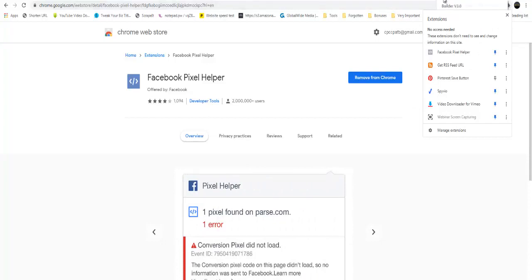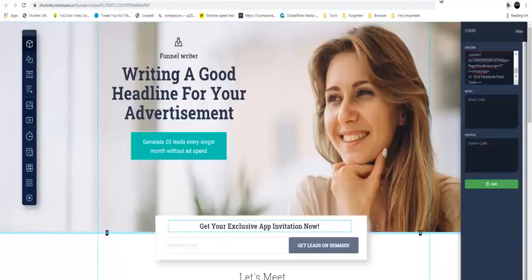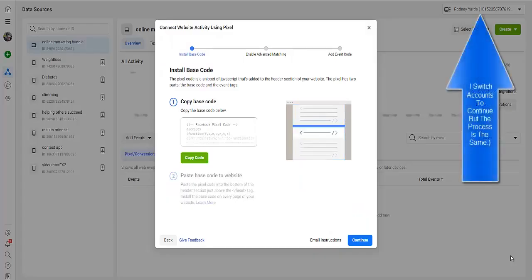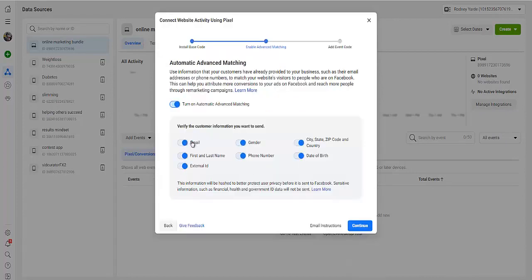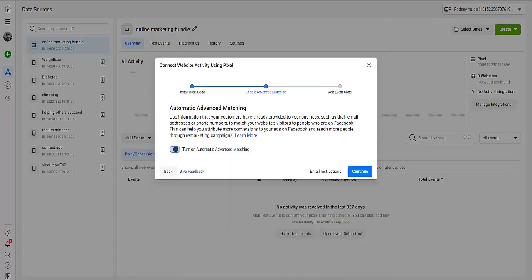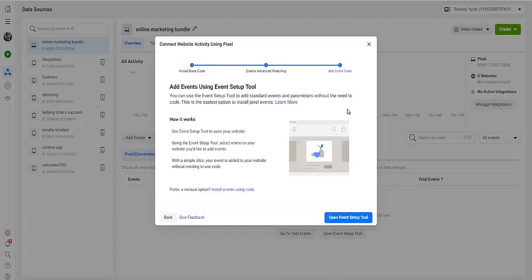So you need to publish this page. I've already saved it. Let's publish it. So that we can see that this Facebook pixel is working, click here on continue. You can turn this on if you want to verify the customer information you want to send, like the email, first name, gender, etc. Or you can turn it off. You can click on continue right here, and then you can open the event setup tool.